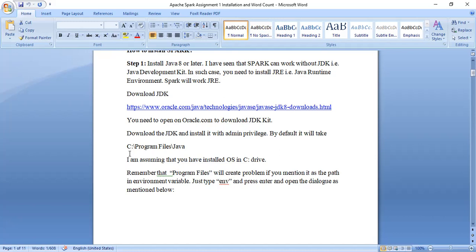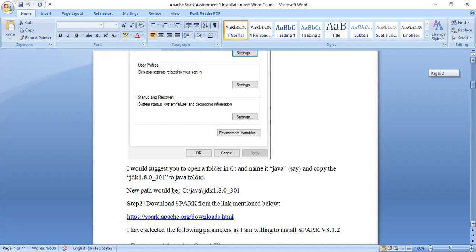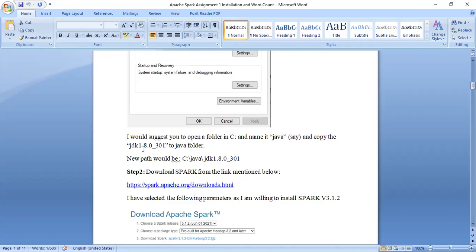You need to create a folder in the C drive, that is C:. The name of the folder is Java, let us consider. And in the same folder, you need to copy the JDK, that is JDK 1.8.0_301. Just copy it into this Java folder and then fix the path this way, that is C:\Java\JDK 1.8.0_301. This will be the path of this environment variable.